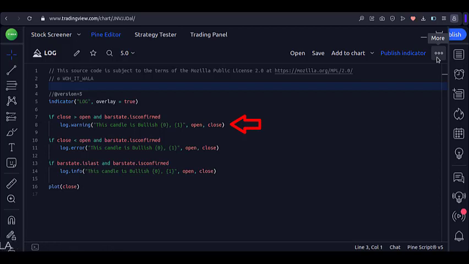The first argument of this function is the log message. The message says that this candle is bullish. Then I have written two numbers, 0 and 1, in curly braces. These numbers act as a placeholder and will print whatever we pass into them. The second and third arguments of this warning function are open and close values. So basically, we are passing the open and close values of the candle in the warning message, and 0 and 1 written in the curly braces will catch those open-close values and print them inside the message body.